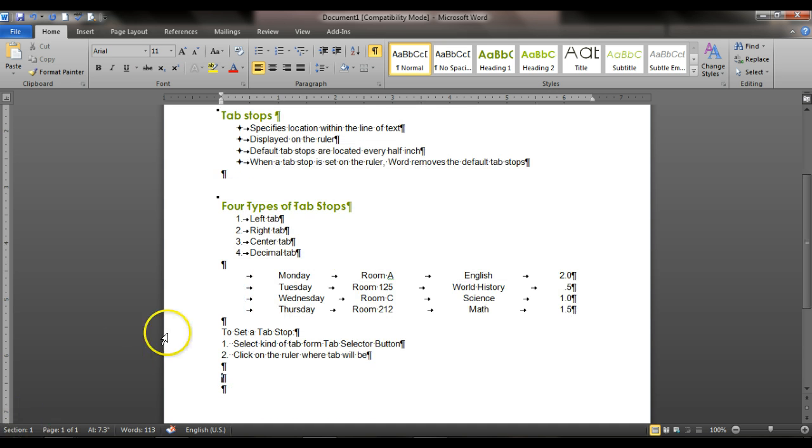Now I'd like to show you how you create a tab stop. First, I'm going to turn off my show hide button again. Now, to set a tab stop, step 1 is to select the kind of tab from the tab selector button. Now, the tab selector button is this little button at the top of your vertical ruler. And if I hover over that, it says that I'm currently on the decimal tab. If I click it again, it toggles through the different types of tabs.